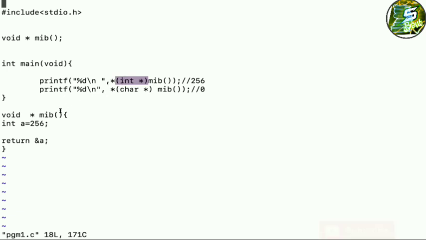Now coming to the next line, again it is calling the mib method. It goes to the mib method where int a is equal to 256, and it returns the address of a. I don't know which type it is, so it is a void type. I convert void star to character star, and I access the content by using this star. If I don't put this star, I get the address.